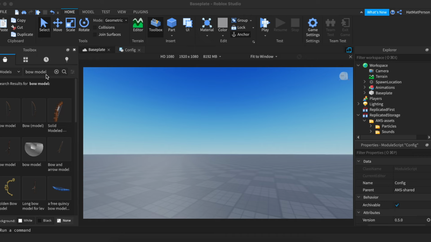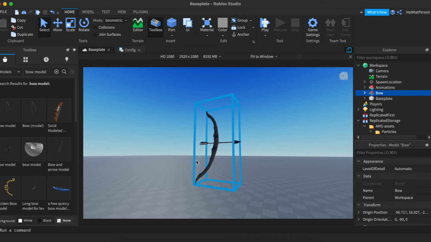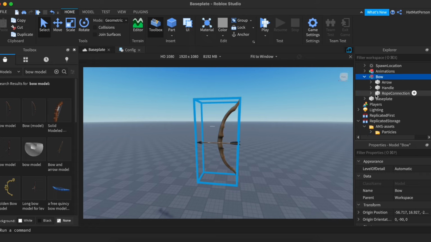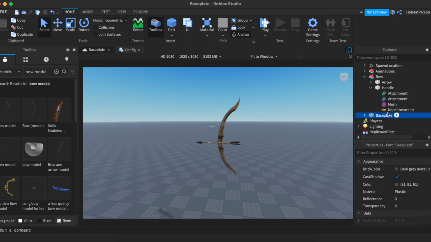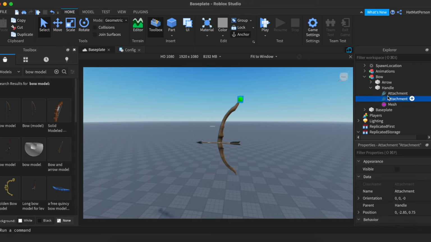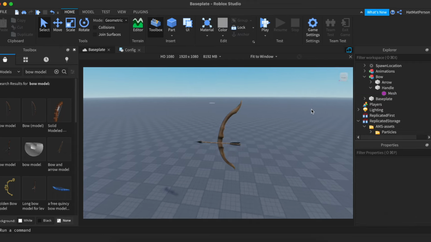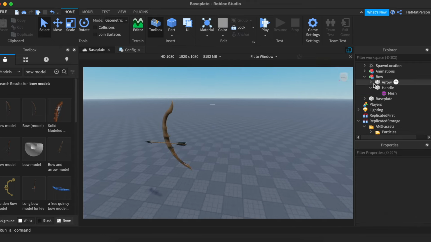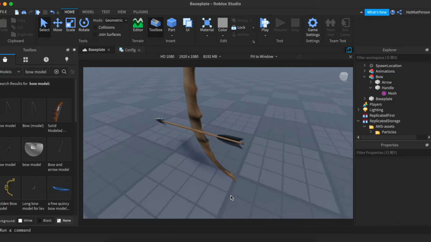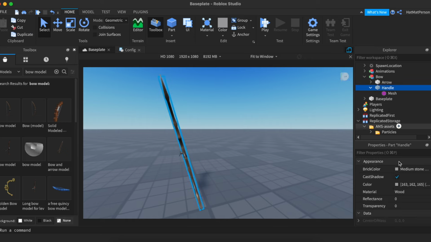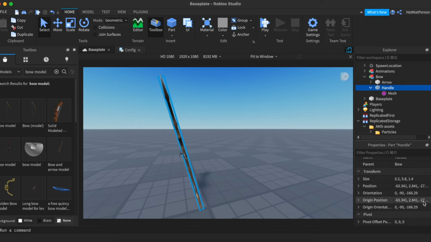So now I'm going to demonstrate how you'd set up a bow. So first, let's go ahead and get a bow model. I just searched up bow model in the toolbar. Delete some of these things inside here. Just want to make sure that it's just the model itself. I'm going to drag this to the ground, and this bow is not really rotated properly, so let's go ahead and fix that.